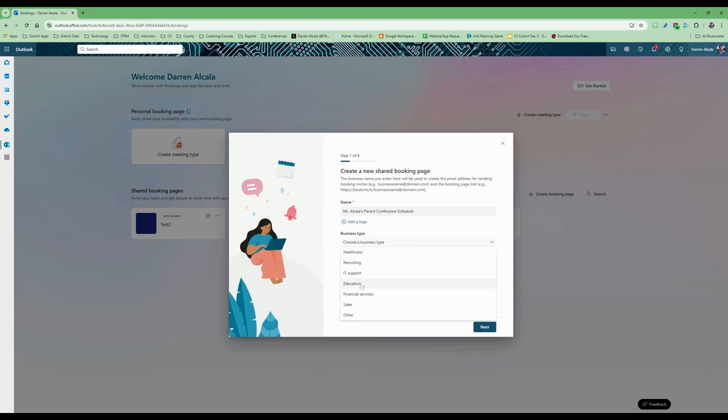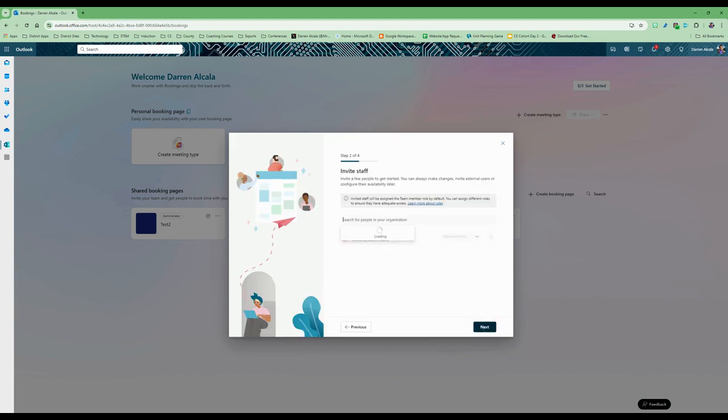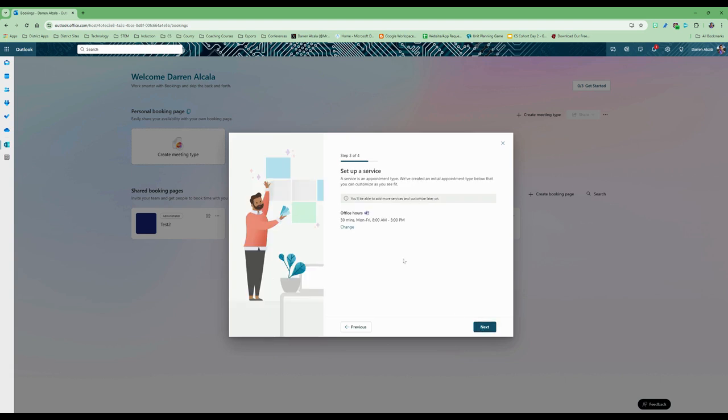These are just default settings. These are not really going to matter to what we're doing, but if you want to modify it to fit your workday, that's fine. But when we do parent conferences, when we set that up for that, this is not really going to matter. So we'll click next. We're not inviting staff. It's just going to be yourself that the bookings is attached to. So we're just going to click next on this.